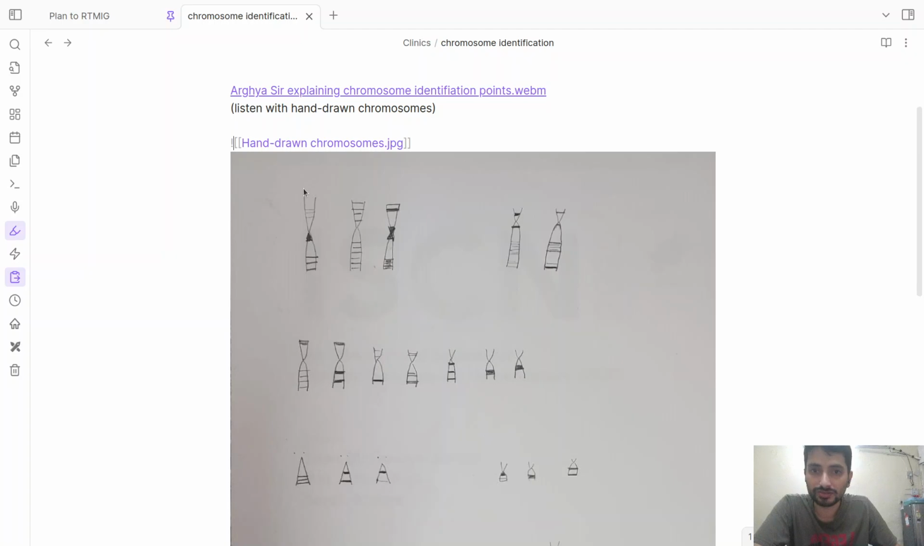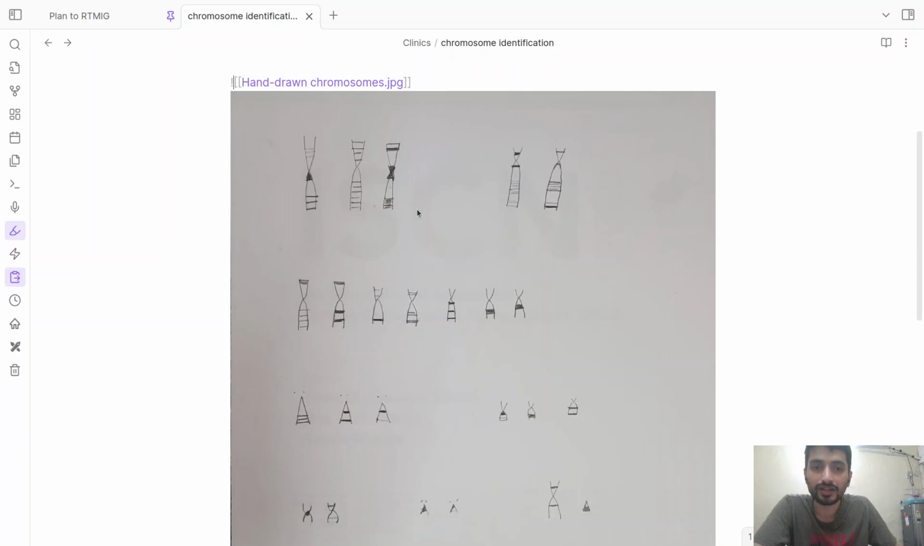So the first three chromosomes together are also called group A chromosomes, and these will typically be one of the first chromosomes that we'll identify when we start our identification process once a metaphase spread is in front of us. Now coming to the B group of chromosomes. This is chromosome 4 and this is chromosome 5.